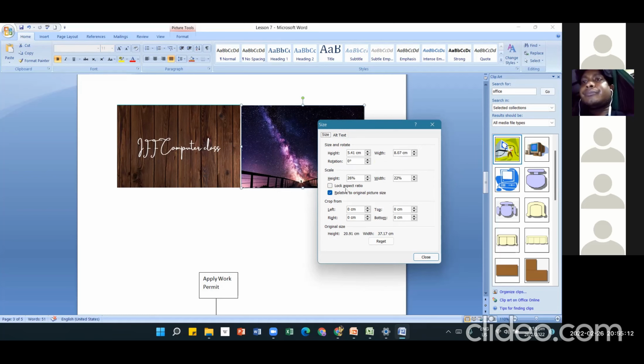But make sure you remove the tick here. If you don't remove the tick here, because the pictures could be taken with different dimensions, you will not get it. So you have to make sure that this is unticked and these two sizes are changed. Then you will get the same size picture.